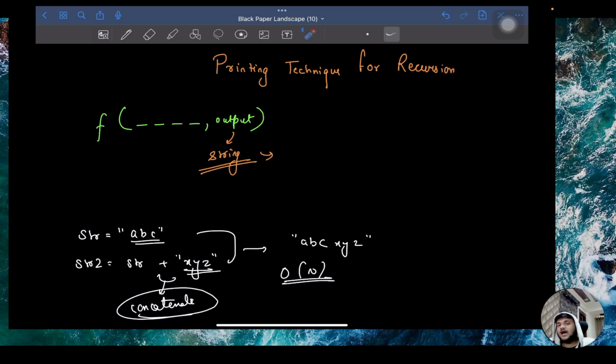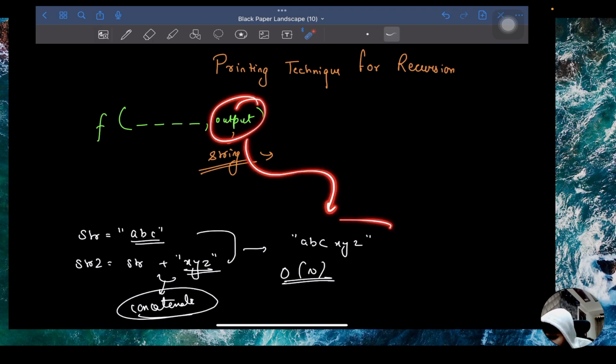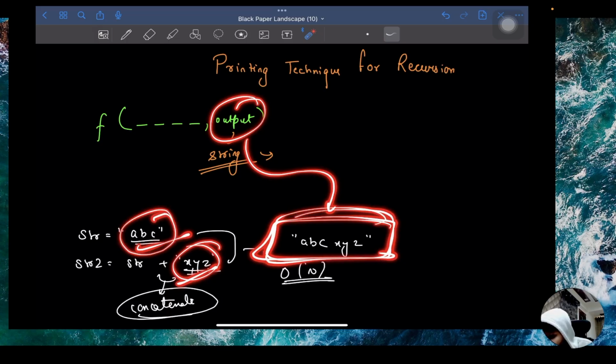Because these are already unoptimized solutions. All of the recursive solutions that you are seeing are mostly unoptimized in some sense. Even if they compete with the time complexity of an iterative solution, they are not optimized in terms of space, right? And this string concatenation also wastes a bit of space because it creates a new string. These old strings remain in the memory and then it creates a new string.